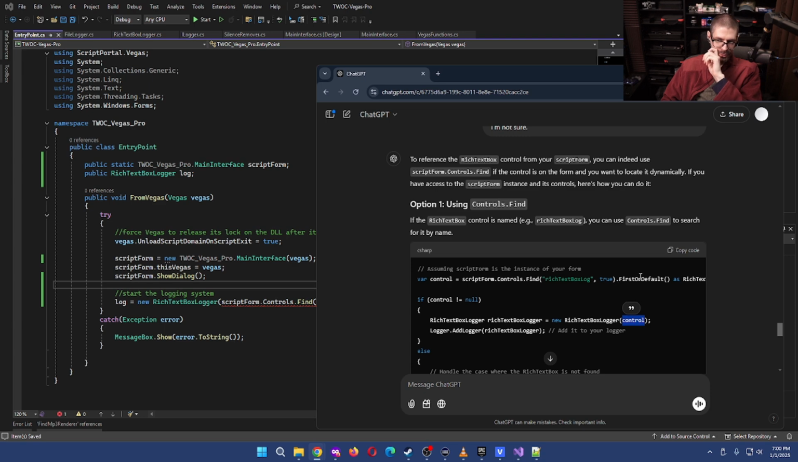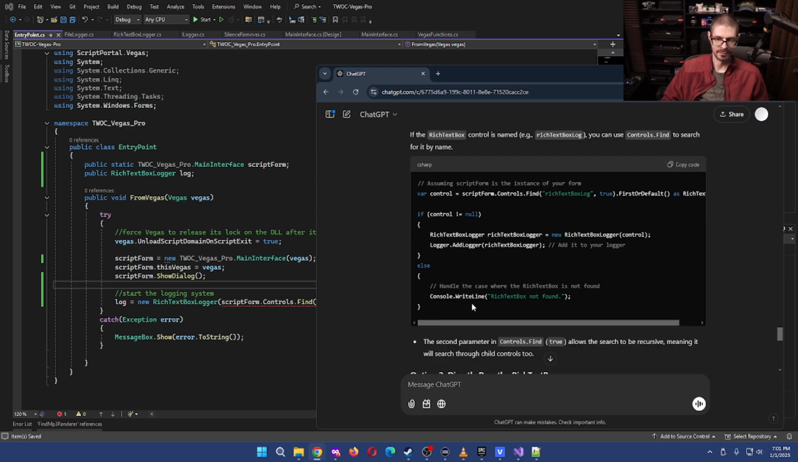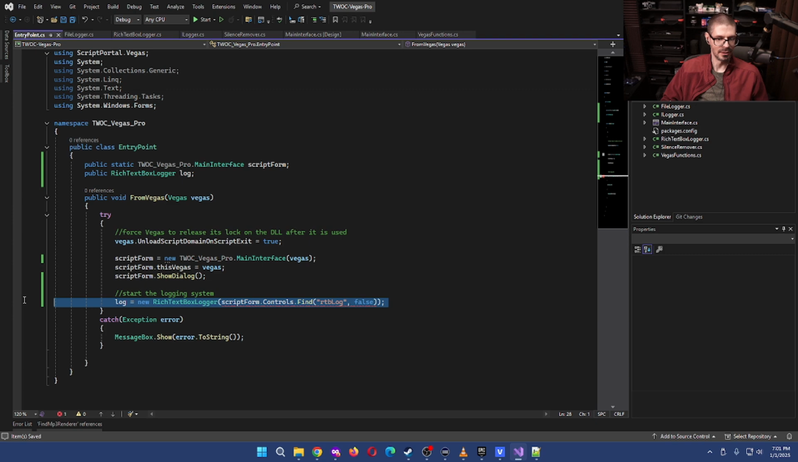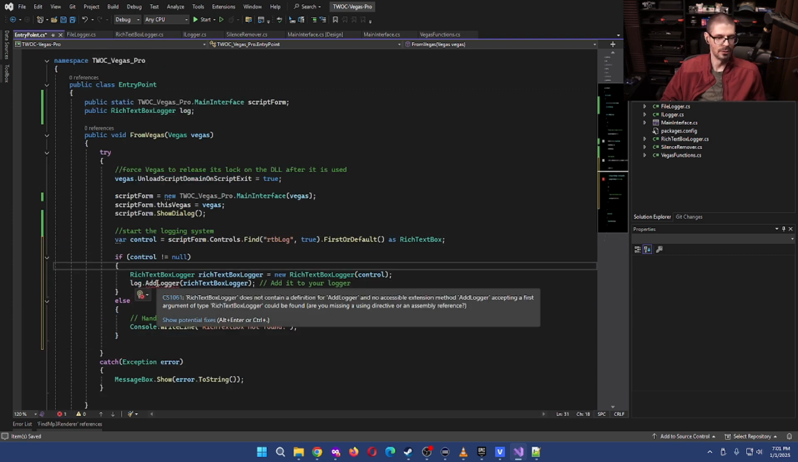It says true. First or default. It's using typecasting, and then it's also verifying. This defeats the purpose of a log. Sure, I'm just gonna let it do the thing. Would you look at that? That there. Log. Did it logger?